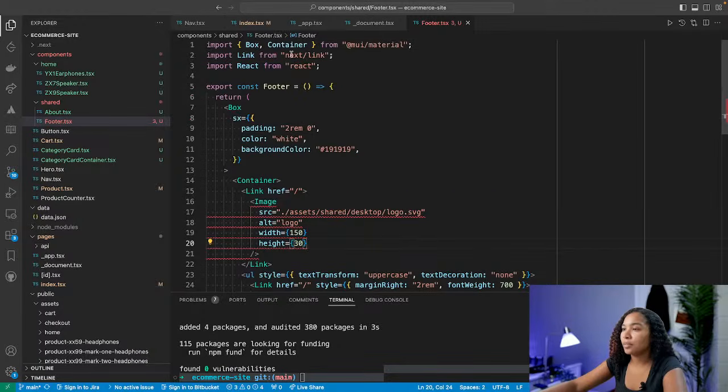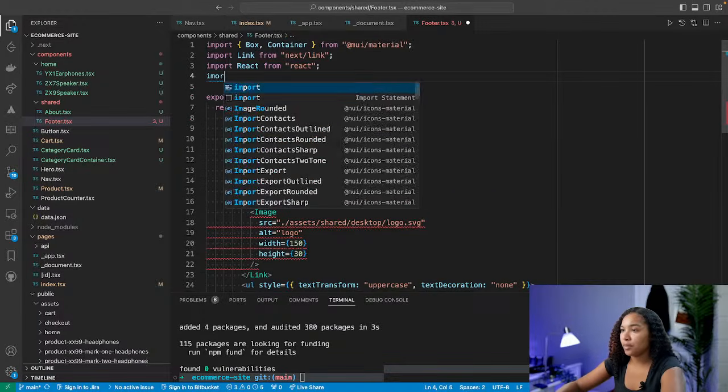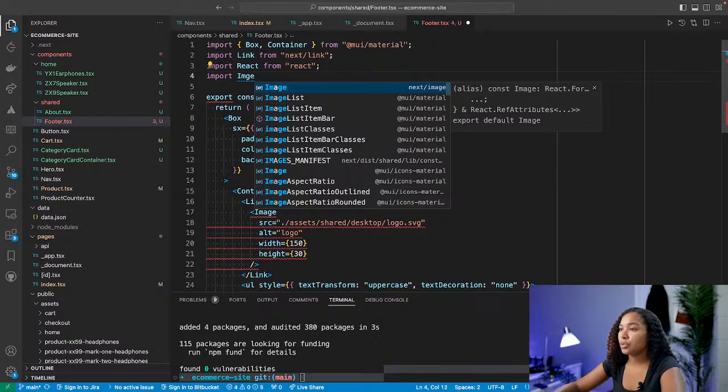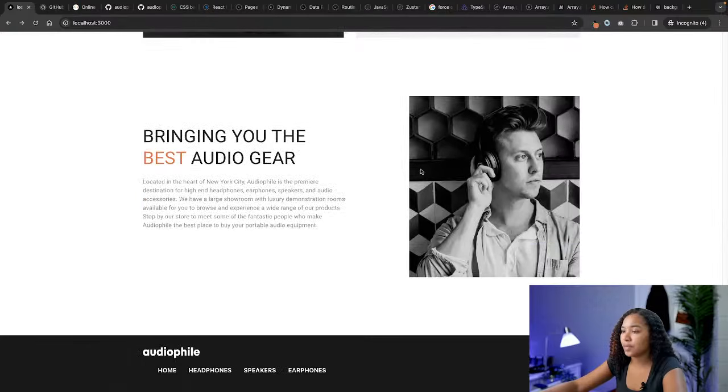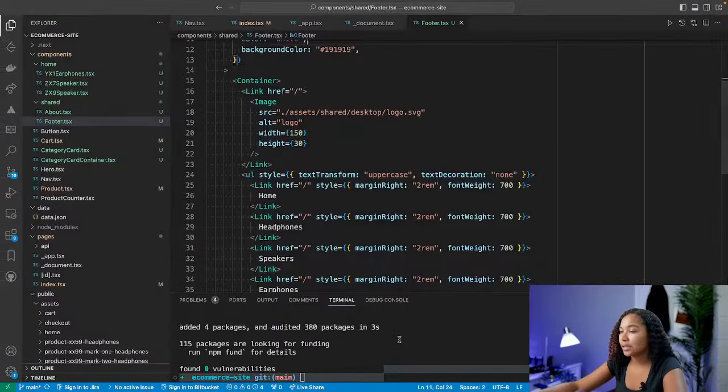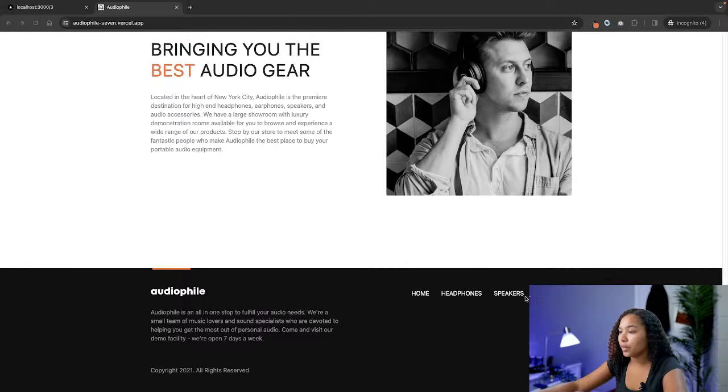Oh, you know what? I need to import image as well. Import image from next image. Cool. That fixed that error. Awesome. All right, so cool. So we have our nav. We have our initial unordered list. But we do want it on one line.